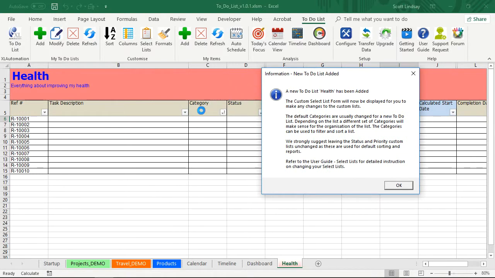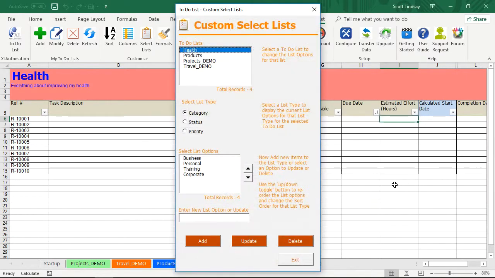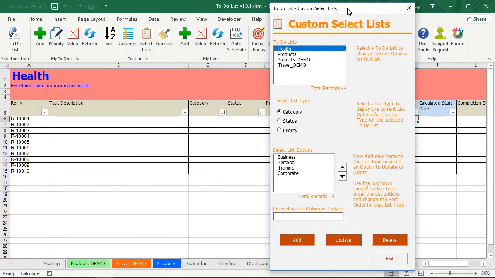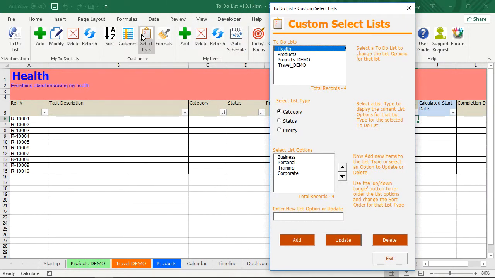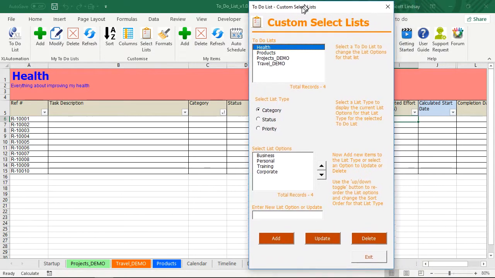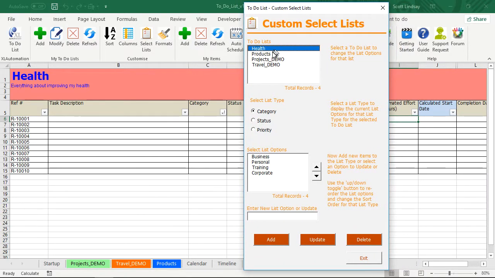And it's important to do this straight away because you need to be able to categorize the tasks you're about to enter with values that make sense for this particular list. So I'll go ahead and click OK. And you can see this is the form that pops up, that you can also get to by hitting this custom select list tab up here, but it's popping up directly after your add list. So here you can see health is selected.